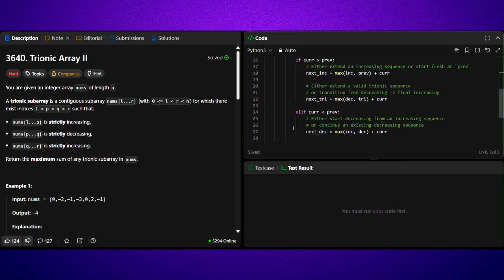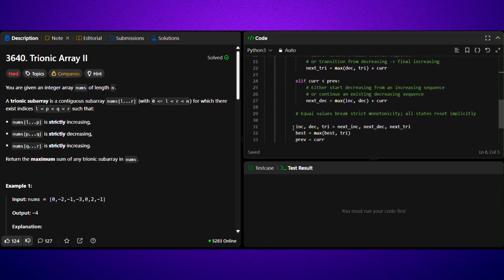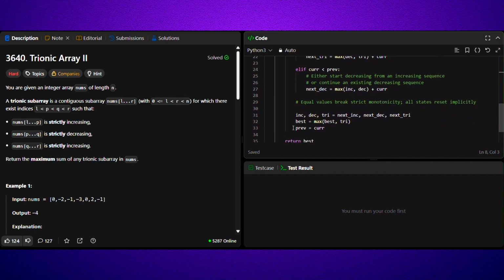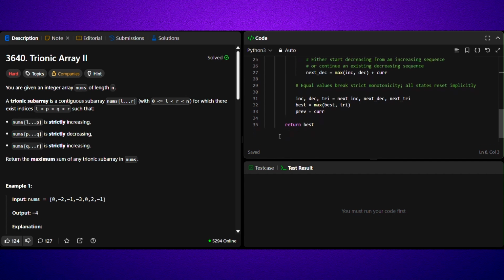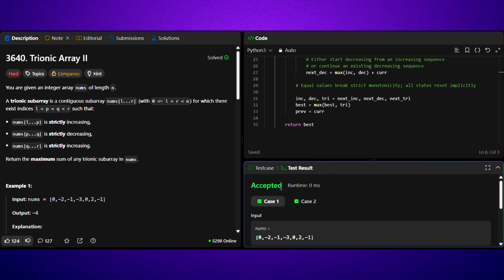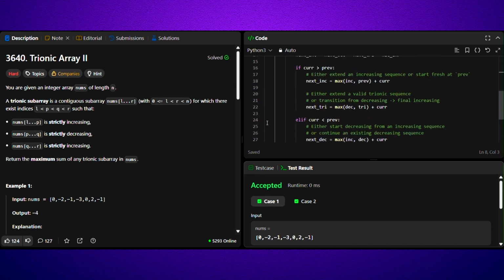If the current number is less than the previous number, you can continue or start a decreasing sequence. Take the larger of the increasing or decreasing sum, then add the current value. After processing the current number, update inc, dec, and try with their new values. Update best with the maximum trionic sum seen so far. Set previous to the current number. Final result: after all numbers are processed, return best, which is the maximum sum of any valid trionic subsequence.